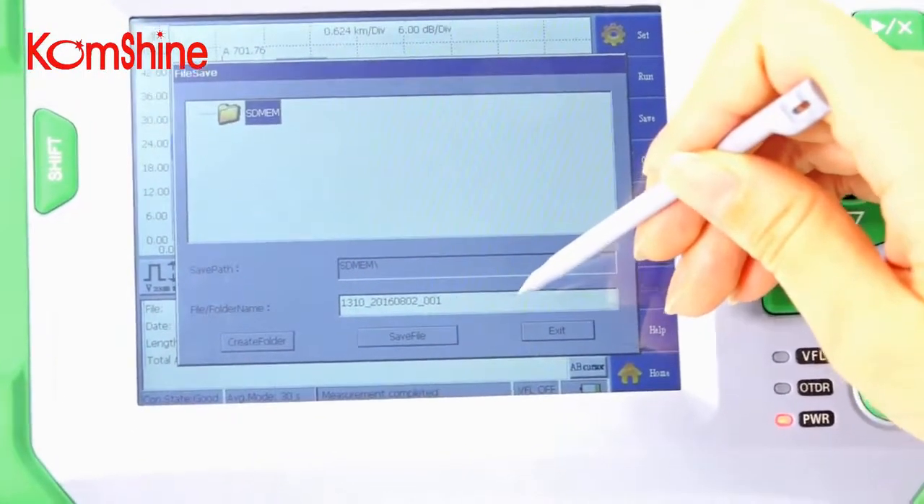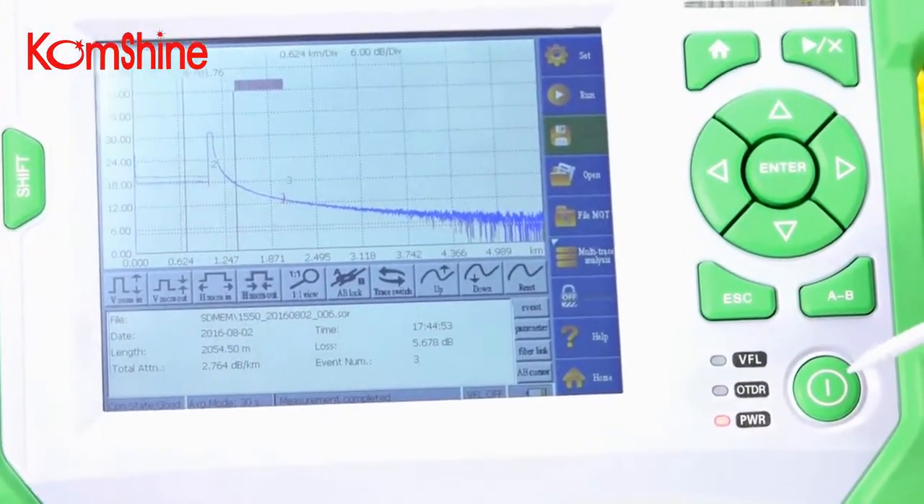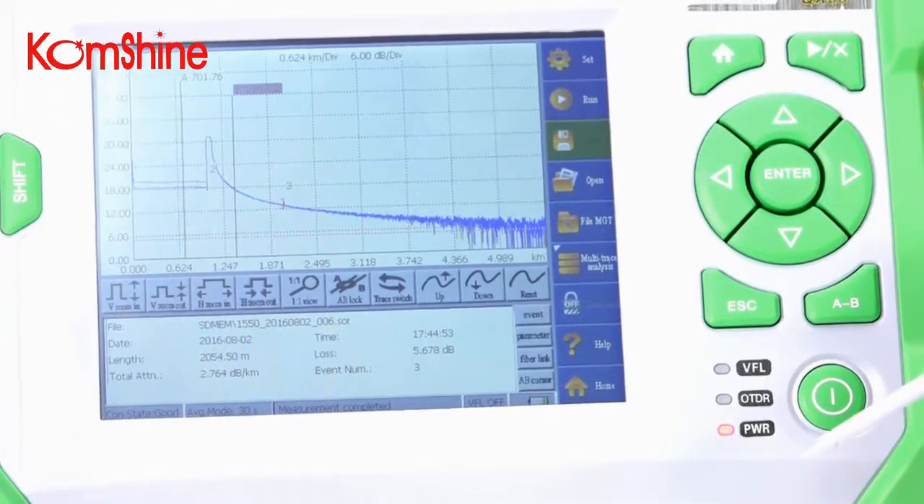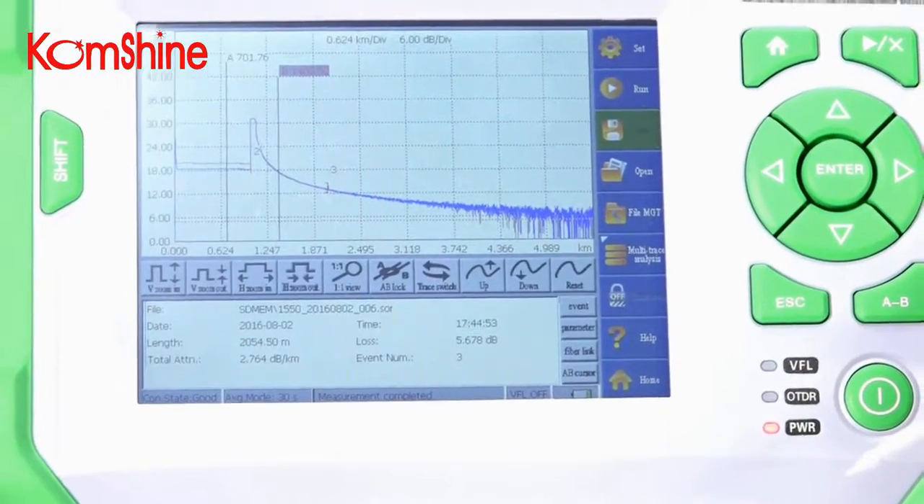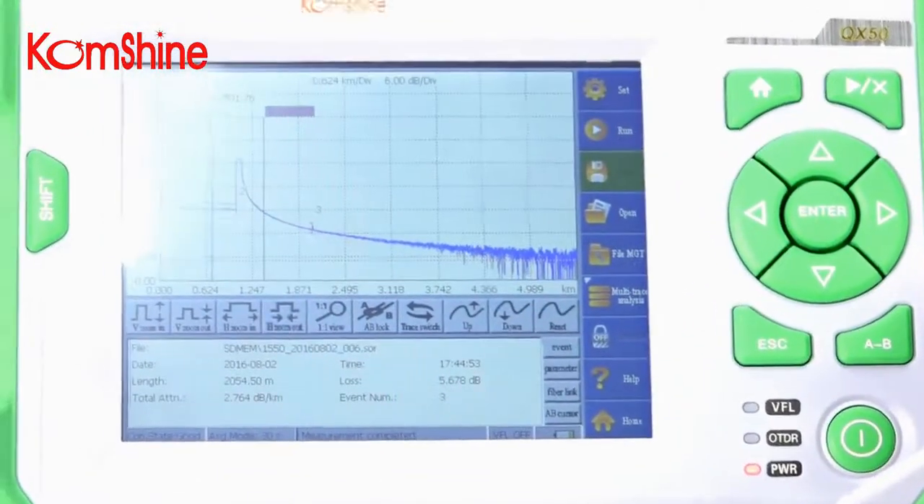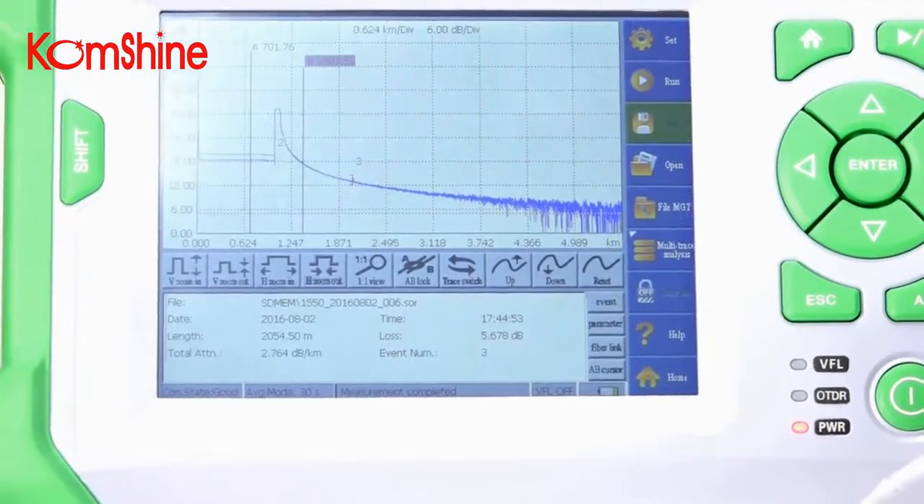Input the report name. Now the report has been saved. You can read it on your personal computer. For LC and SC connector, you can also use it in the same way.